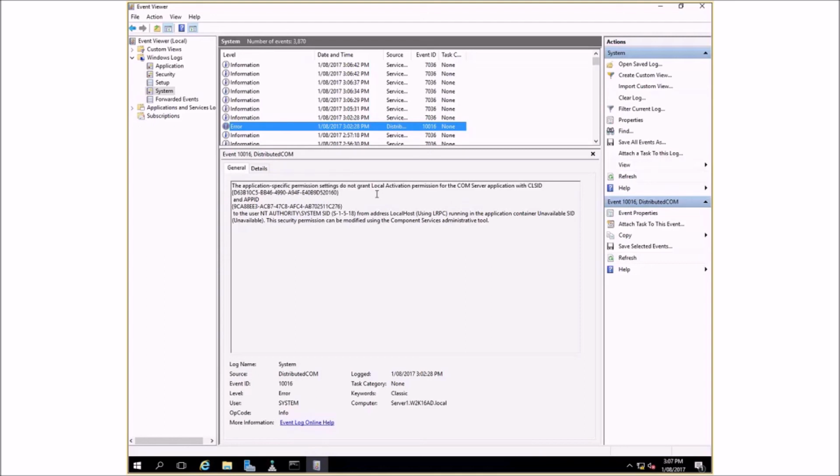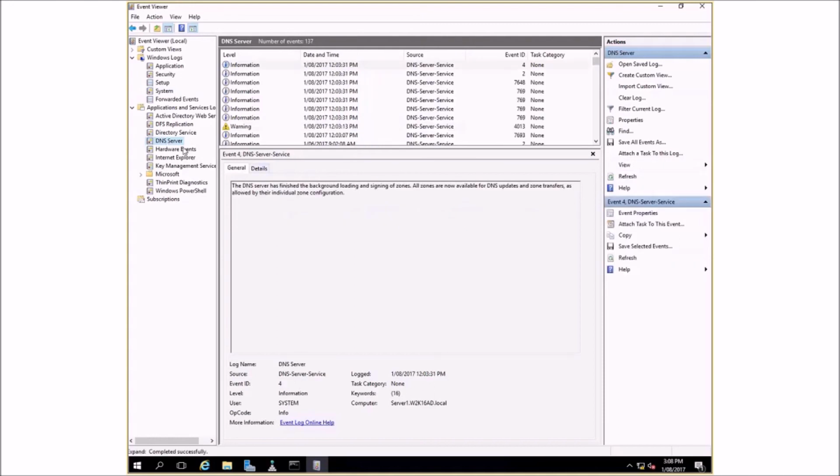It's talking about local activation, and because this virtual machine is actually on the host-only network, it's never going to be able to connect to the internet to activate properly. So that's why that's an error there. But when we install server roles onto our servers, we actually get specific logs for that particular service, in this case DNS. So these are specific log entries or errors that are specifically to do with the DNS server.